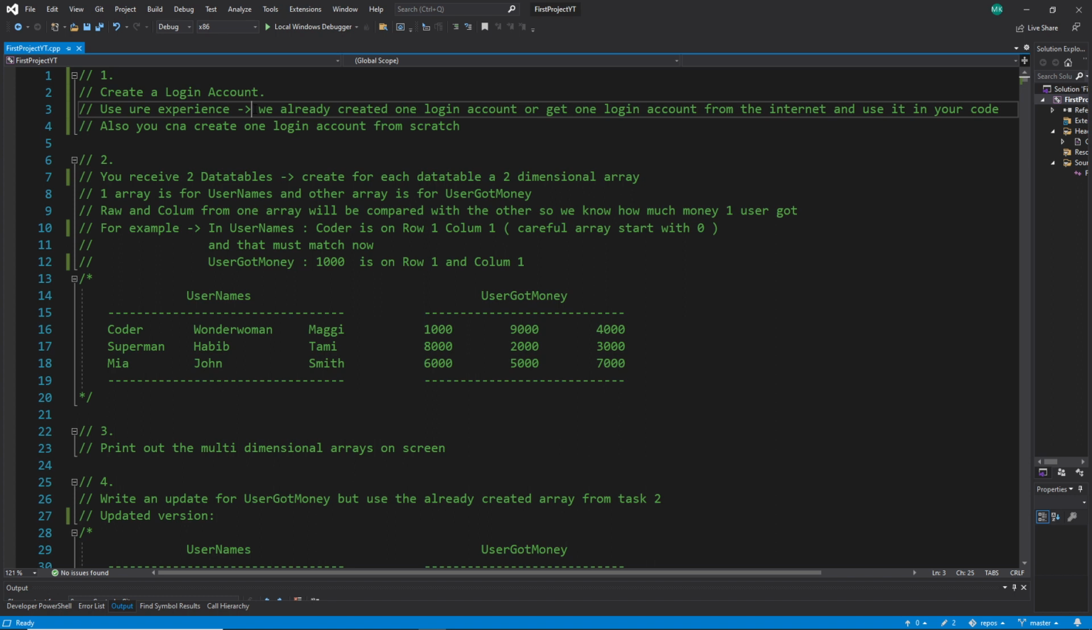Sometimes we forget it, no problem. Just load it up again if you saved it anywhere and use it again, read it through, and probably you will remember all that you did. If not, no problem, because you can also get a login account from the internet and use it in your code. You should try to find a very simple one, because we are beginners, but this is more like creating experience. Here we use experience and create new experience.